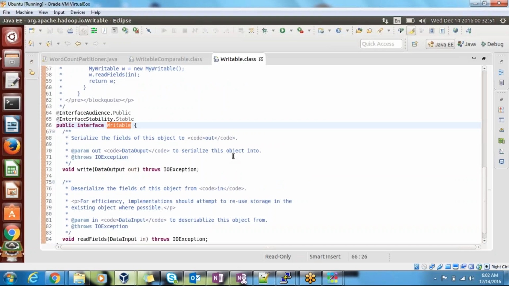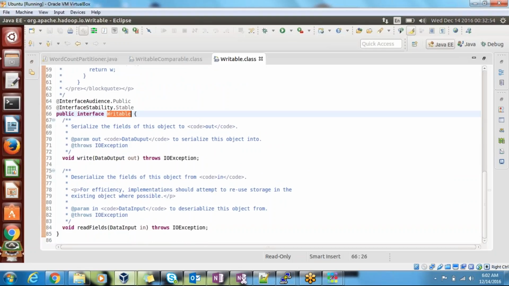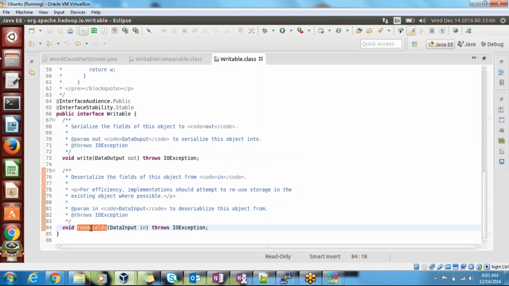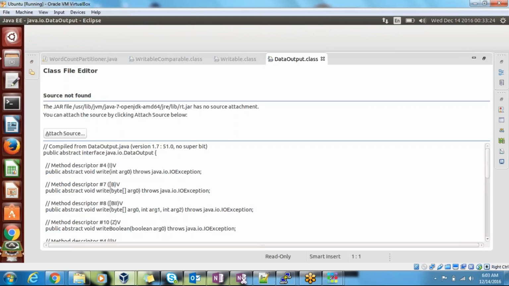If you see writable here, you have two methods: write and readFields. Write is nothing but serialization. ReadFields is nothing but deserialization. When you write, you are writing into a DataOutput, and when you read, you are reading from a DataInput. Instead of an object input stream, you are using DataOutputStream and DataInputStream. If you want more detail, look at how DataInputStream and DataOutputStream work.